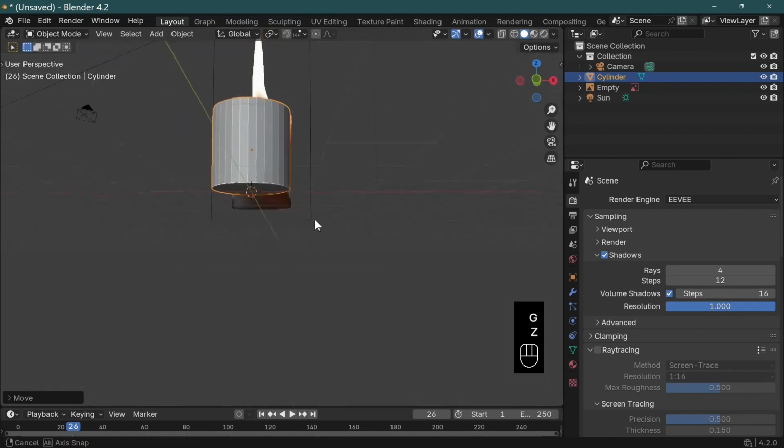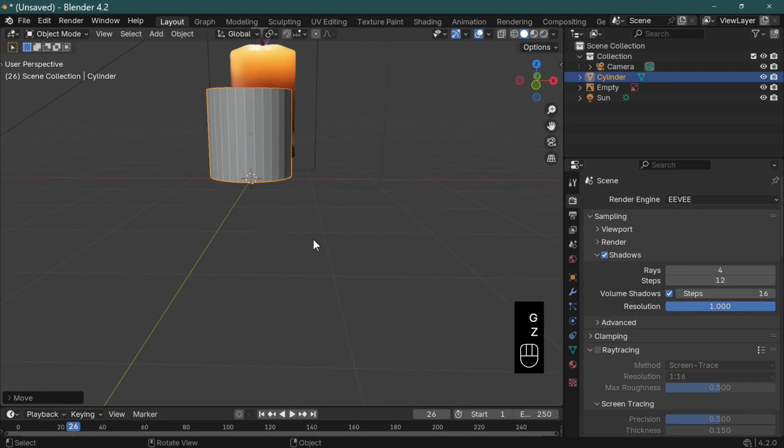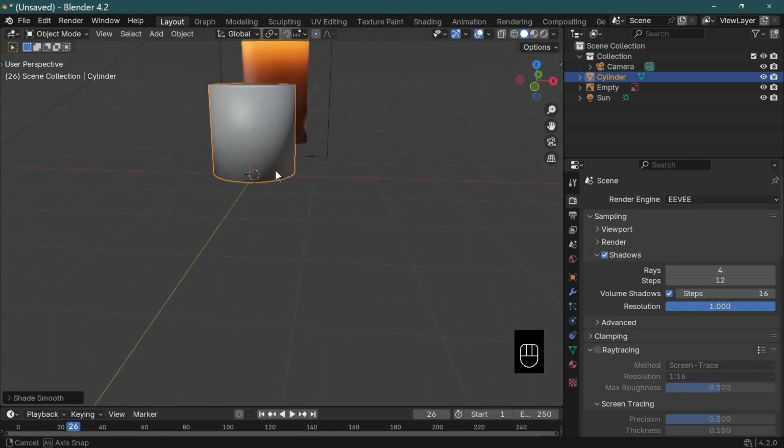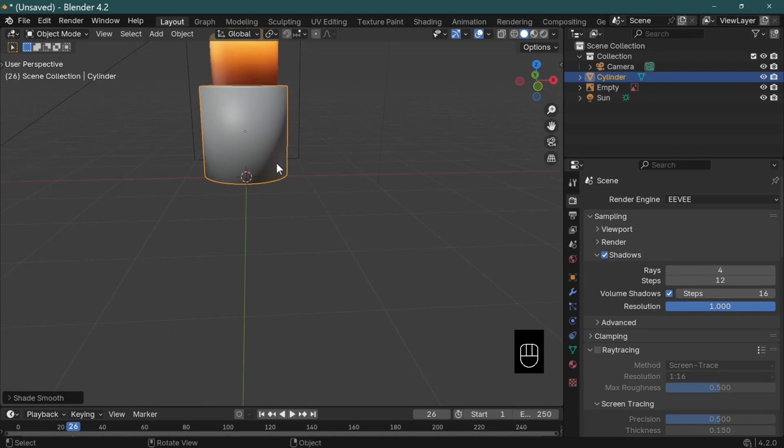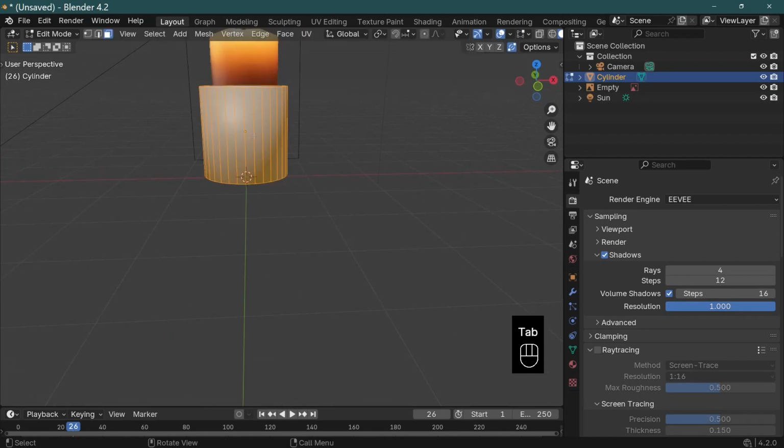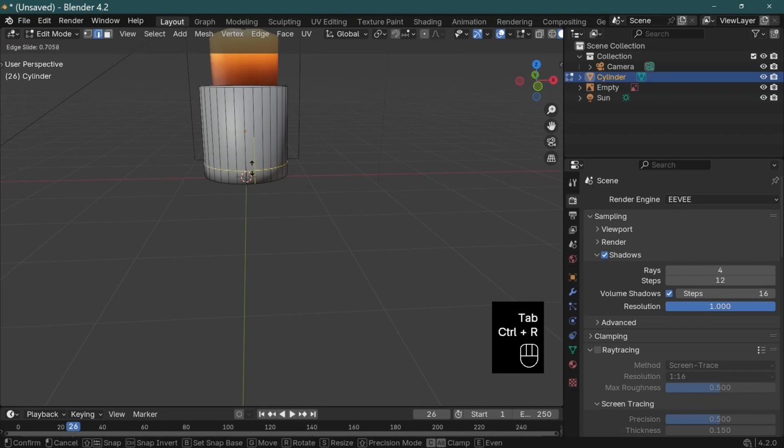So we've got our candle, but first of all, if we look at this, we'll just shade smooth it to start with. As you can see, we've got some distortion there, so first of all, let's get rid of the distortion. Press the tab key to go into edit mode, and we're just going to select that face and Control and R to put a loop cut just to sharpen that face.